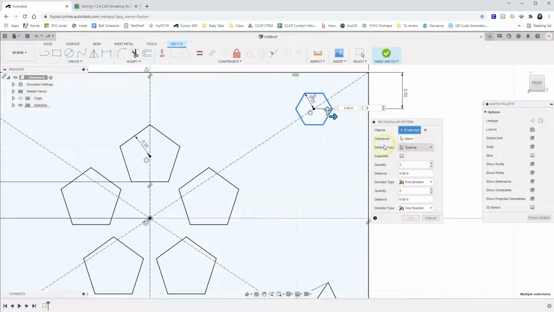And then let's go and click on distance and we'll choose spacing. And we will just click and drag this arrow pointing to the right. Instead, let's drag it to the left. And for our distance, let's put 0.75. Or actually, let's put negative 0.75. And then the number should be left to 3.